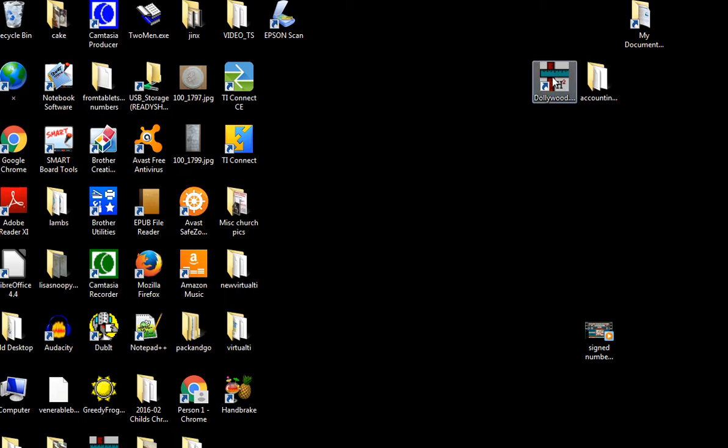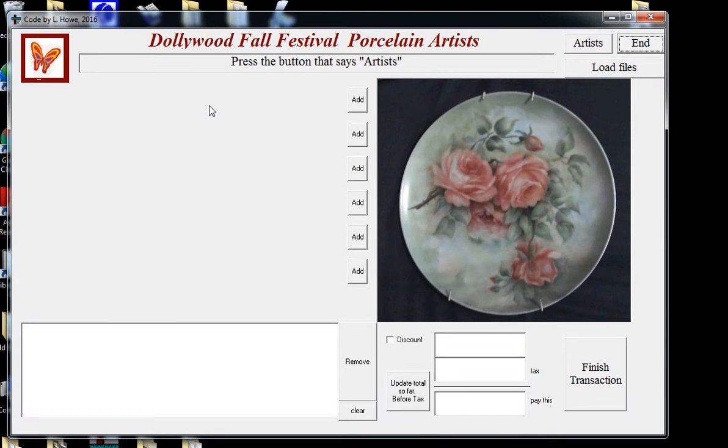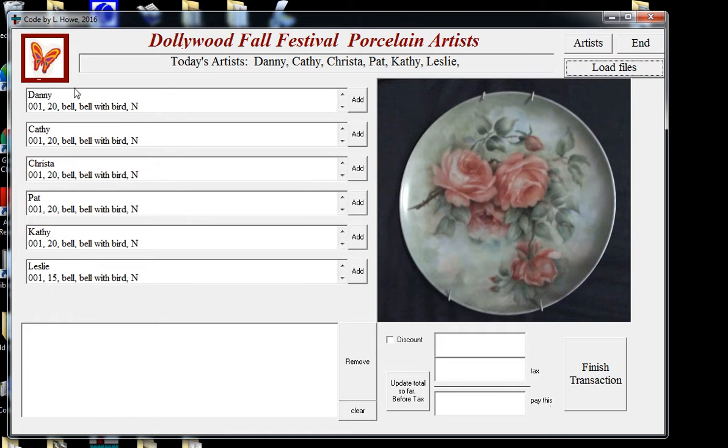Okay? Now, if those inventory files are in this folder, you can add to it anytime, you can modify it anytime. Then you would come and you want to make a sale. You double click on this, and right here you say artists. There is a folder that says the names of the artists in case we needed to change them. And these are today's artists, these people. We load the files.